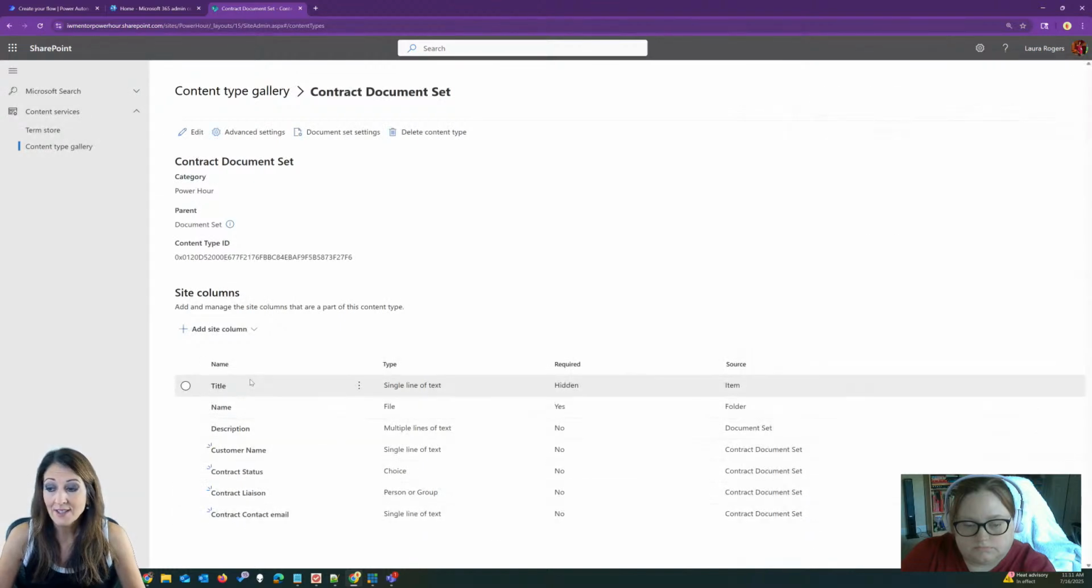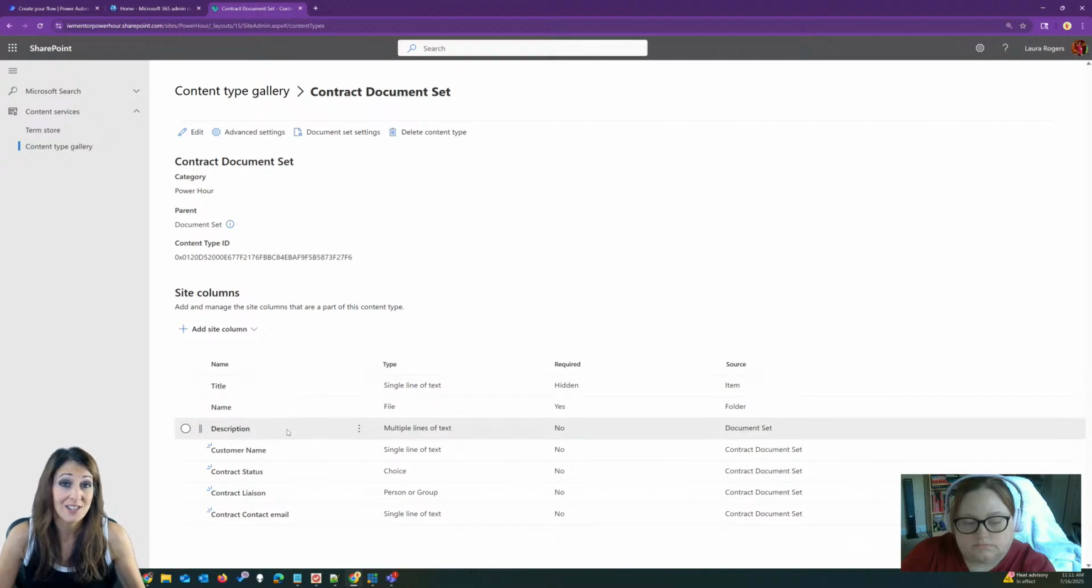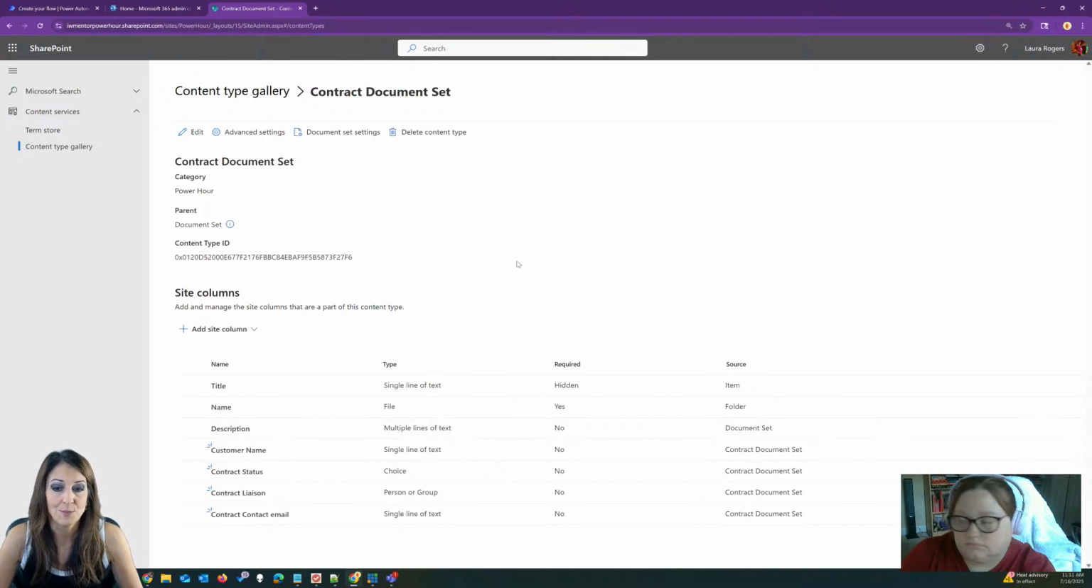And then it already has the title. It's got a file name and description. So everything's going to have a description. A document is going to automatically have a description. Okay, so are you ready? This is so cool. Here's what you do next.